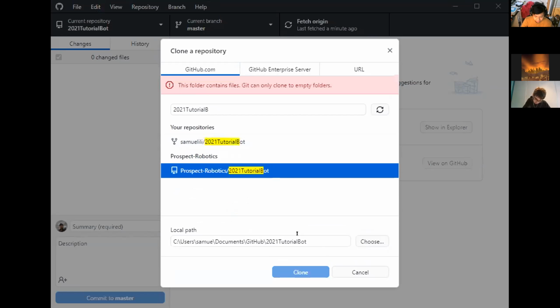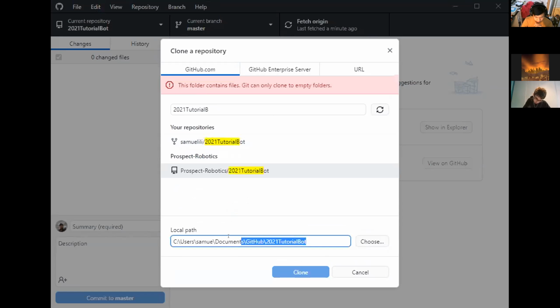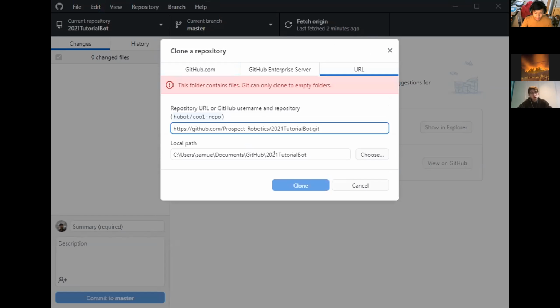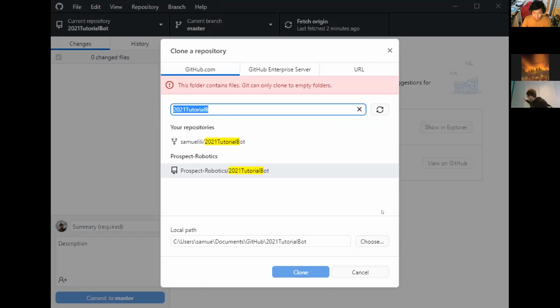So you can select it, keep the local path the same. I quite like that it puts it in Documents in GitHub. And you should be able to press the clone button. If you are not in the team yet and you have some issues trying to get this to work, you can go to URL and I can go ahead and copy paste the HTTPS link and you can just put it in here and then it will do the same thing, okay? So you guys are gonna go ahead and clone the repository, if that makes sense, all right?